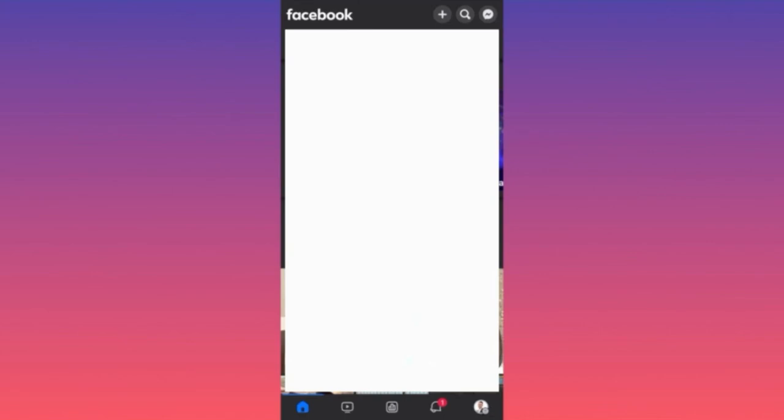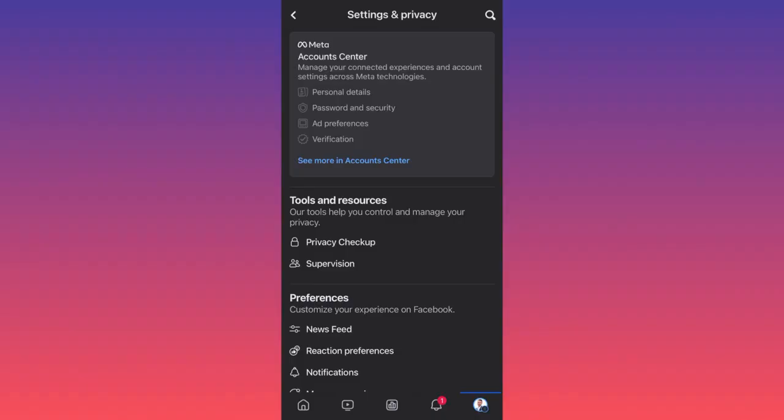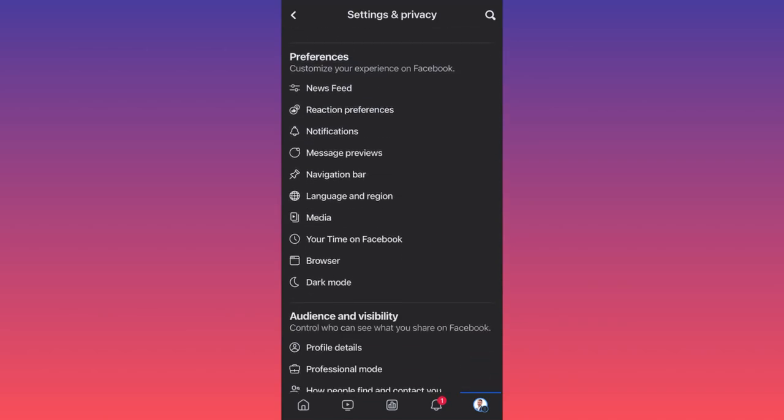Then I want you to click on the lower right corner where you see the profile picture. Then hit the gear icon in the top right corner. When you're at Settings and Privacy, slowly scroll down to the section Preferences.